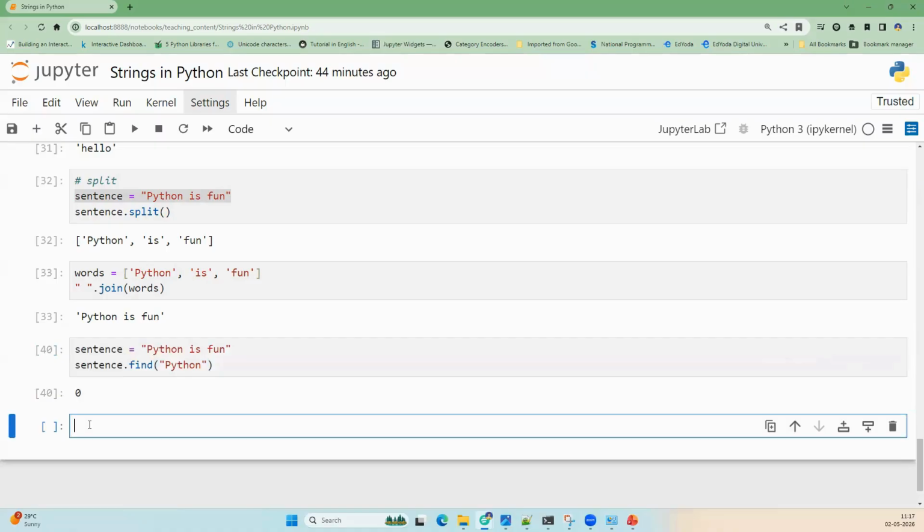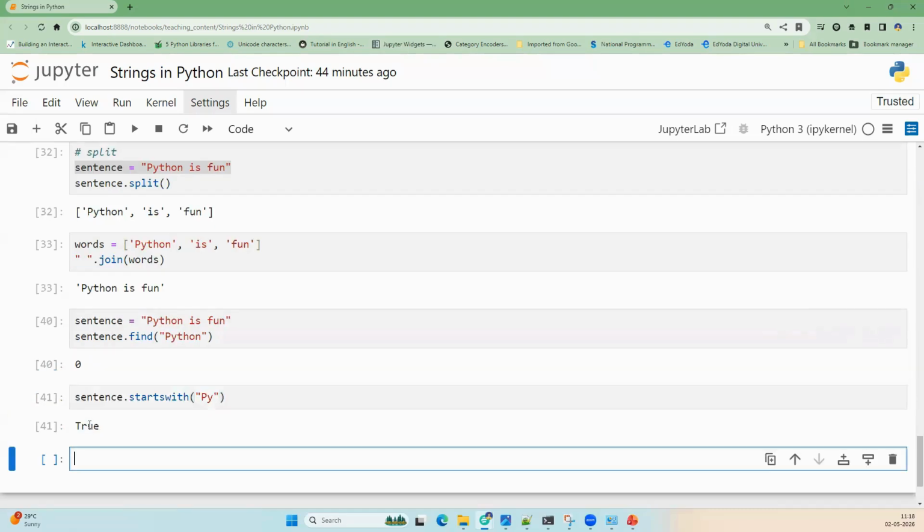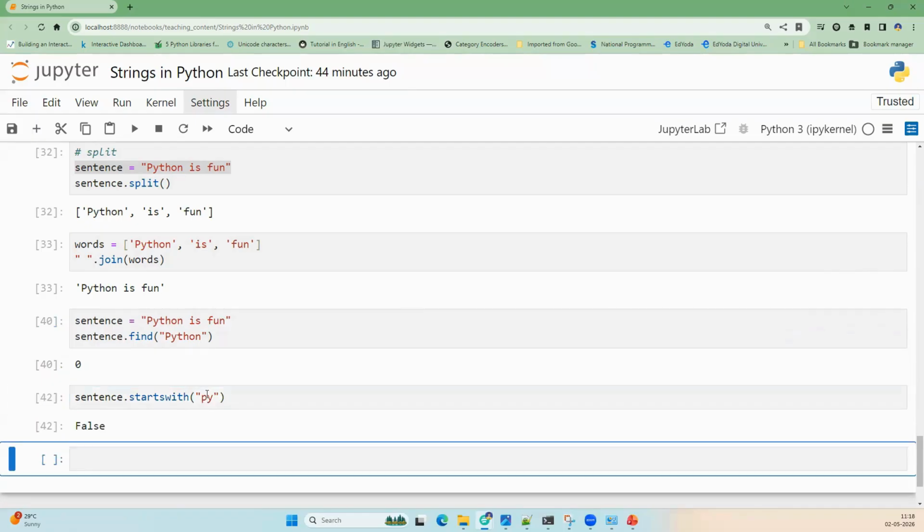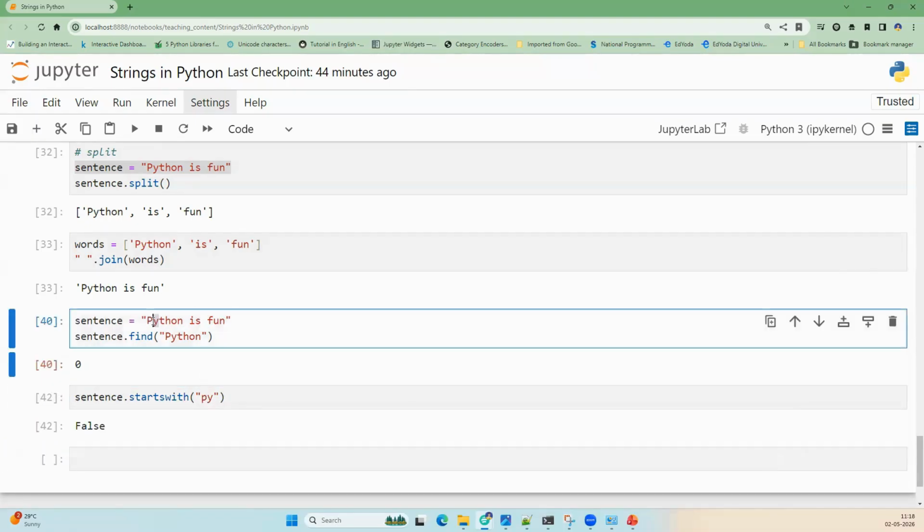You can see this 0 means Python was found within this sentence, within this string, and -1 means it was not found. Similarly, if you want to check if the string starts with certain characters or not, you can do this using the method startswith. Within this you can provide Py. Let's say we want to check if the string starts with Py or not, capital P and small y, and you can see this is True. If you pass small p here, it will return False because this string starts with capital P and then small y.